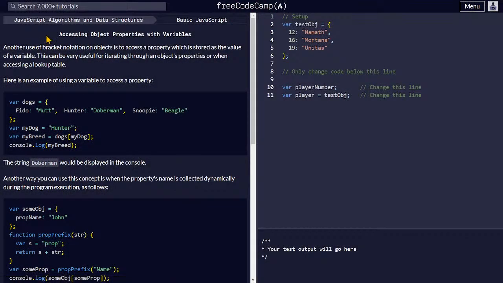Now, accessing object properties with variables. Another use of bracket notation on objects is to access a property which is stored as the value of a variable. This can be very useful for iterating through an object's properties or when accessing a lookup table. Here is an example of using a variable to access the property. So this is the dogs object, and these are the properties separated with commas.